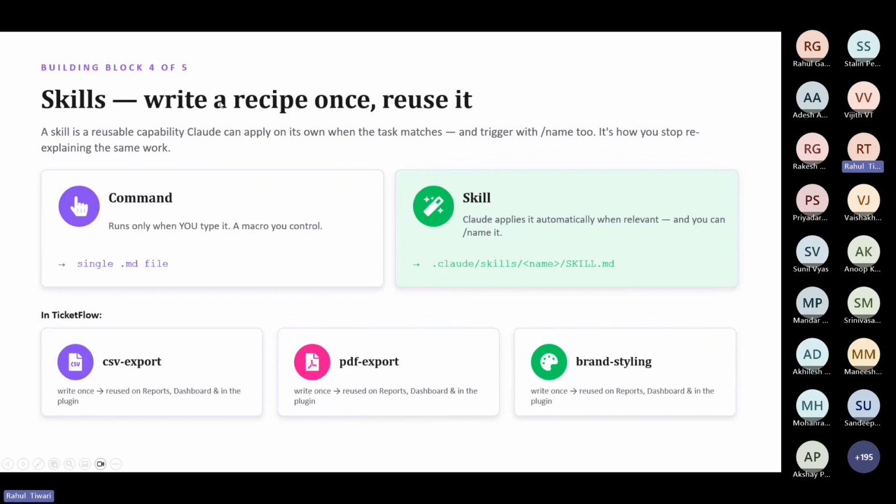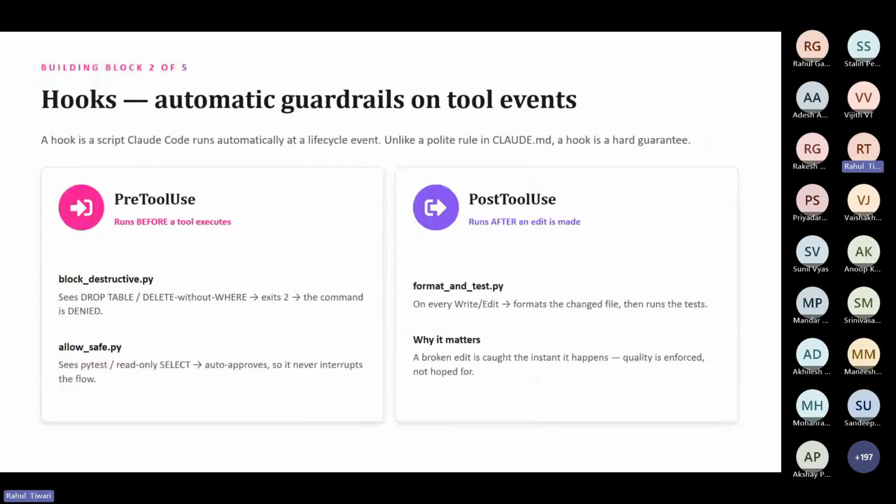Skills we also discussed. Write a recipe once, reuse it. A skill is a reusable capability Claude can apply on its own when the task matches, and you can trigger it with /name too. It's how you stop re-explaining the same work. So a command is something you have to call, a macro you control, and a skill is something I can also control but which is automatically run by Claude as well. So that is the skill we have.